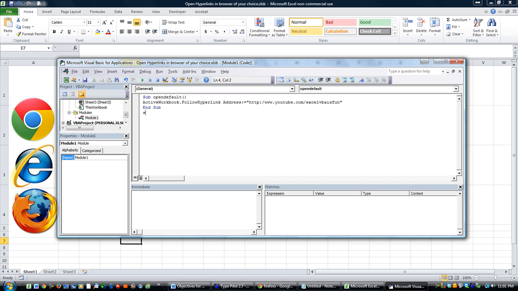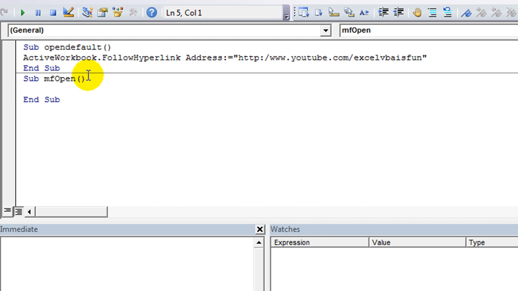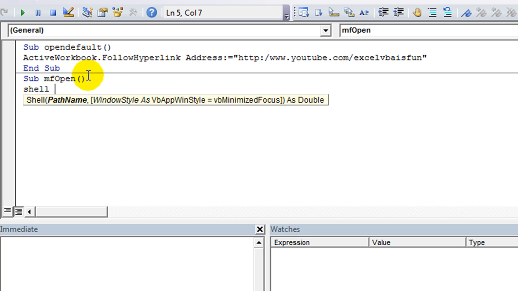So let's make a new procedure, Sub, we'll call this MozillaFirefoxOpen. Hit enter, and now we're going to explore a different method. This is called using the built-in Shell method. Shell can dig deep into the system core and use some really neat codes in there. The basic thing you need to do is just type the word Shell and hit space. You see there it tells you that you need the path name, and the secondary features are optional. You can see it's in brackets, but we do need the path name.